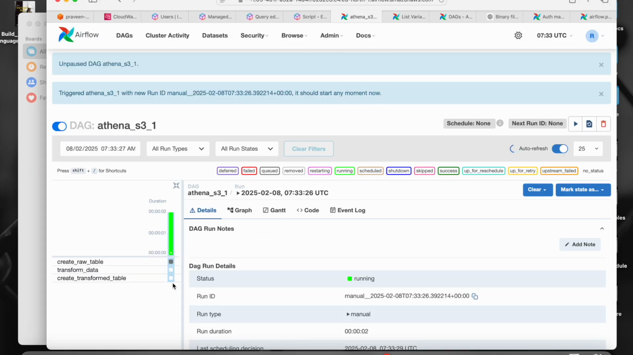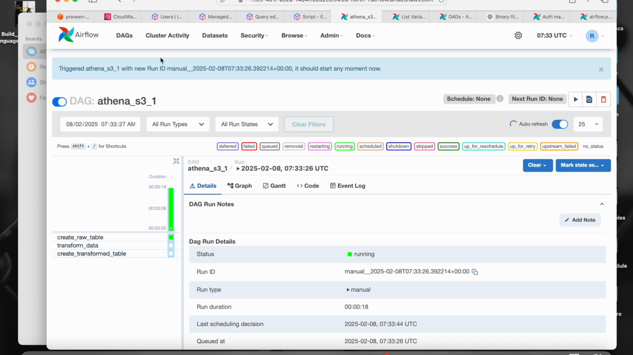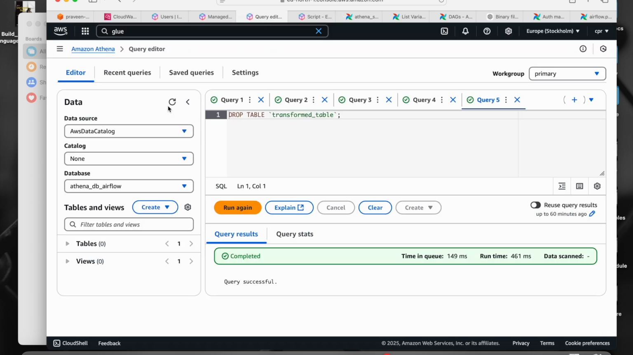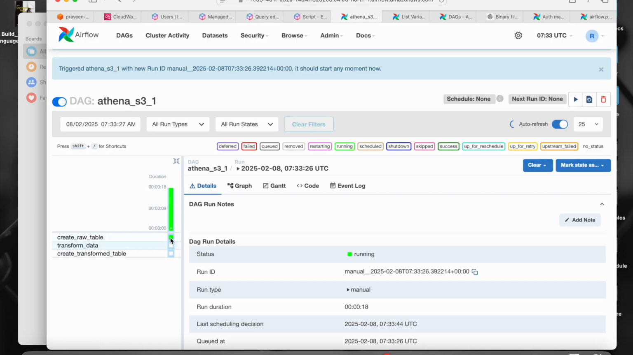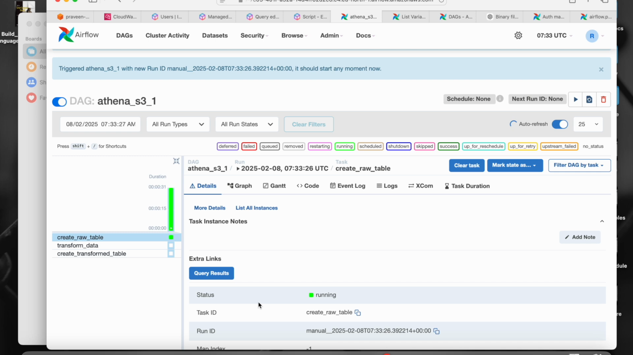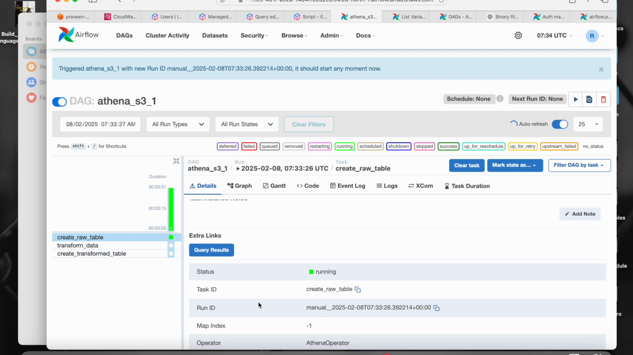Now the first one was about to execute. We have already deleted the tables. If you want, we'll again refresh. We don't have any tables. Let me close all tabs. See, oh, the raw table got created. Might be the task has been done. This particular task is almost done. So it's still in the running state, but it might have done. So this raw table got created because we have deleted this before.